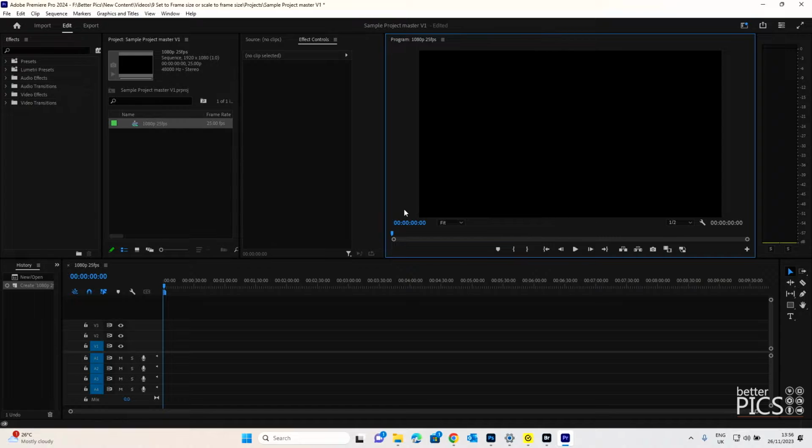Now if we have a look at the timeline that I have today, you can see just by the name of the timeline and the settings, it's a 1920 by 1080 p timeline, which is full HD. It's in 16:9 ratio, and it's 25 frames per second. Pretty standard sort of timeline, and nothing too special there.